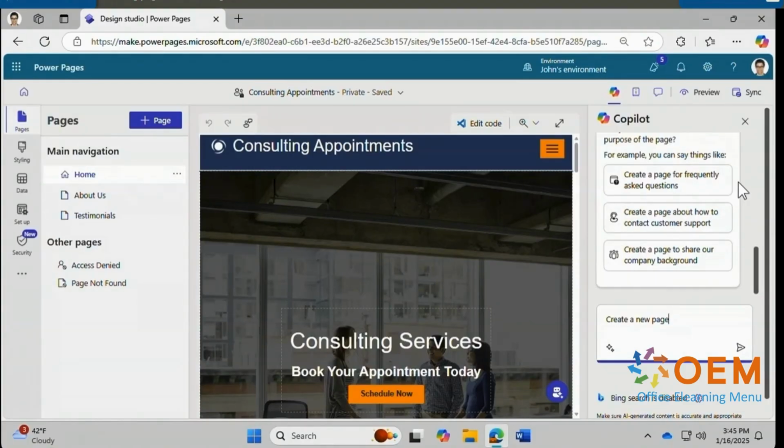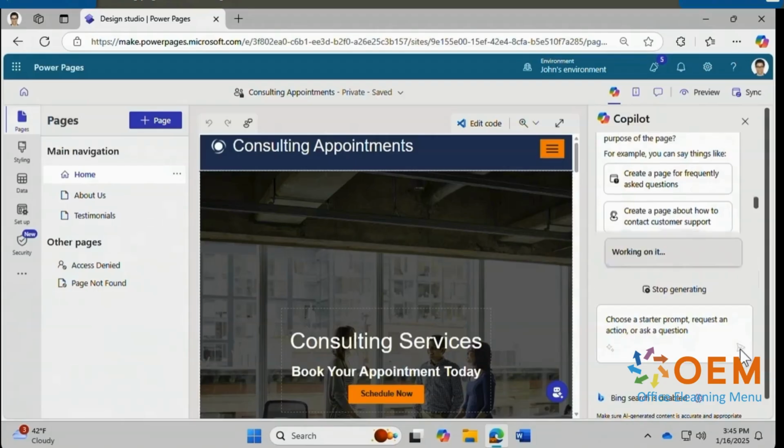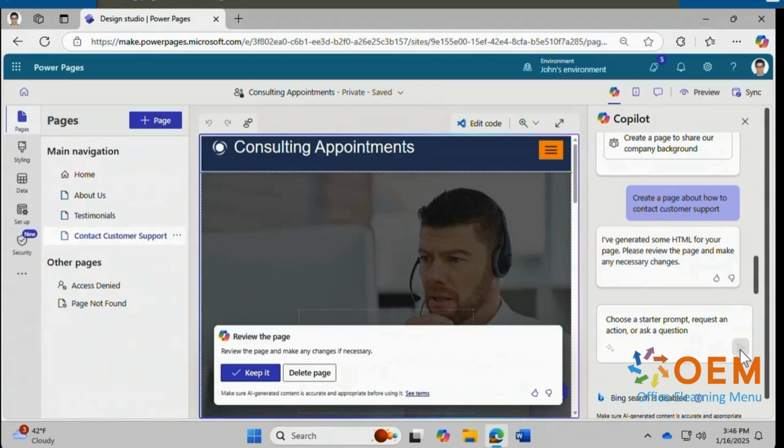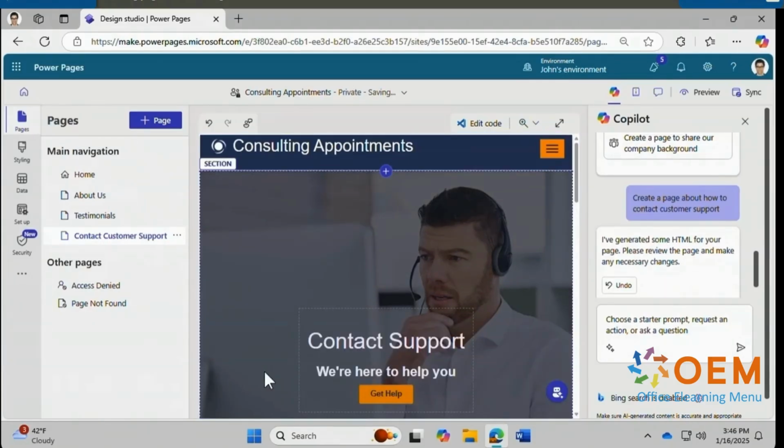For example, I'll choose Create a page about how to contact customer support. Press Enter or click Submit, and Copilot will generate the page. We can see the page both on the canvas and in the list of pages in the Pages pane. Once the page is generated, you'll need to review the contents. If you're satisfied, you can keep it, and otherwise you can delete the page. I'll select Keep it, and now I'm going to go ahead and close the Copilot pane.